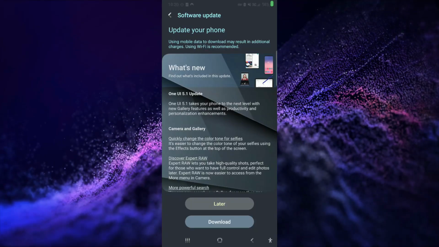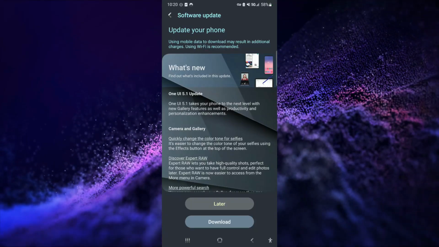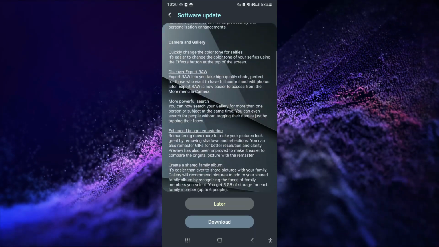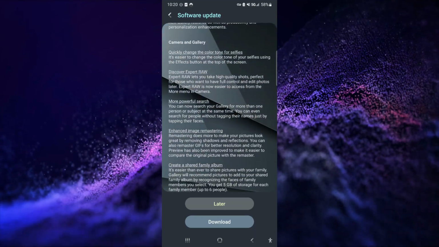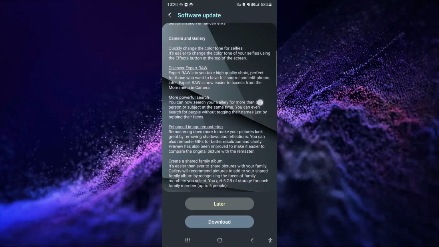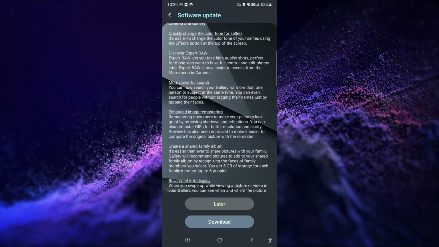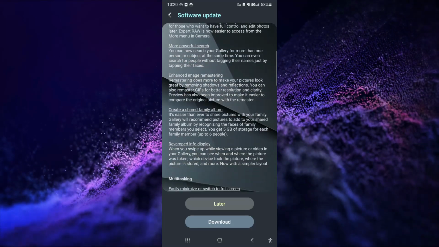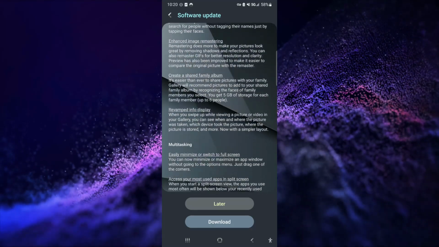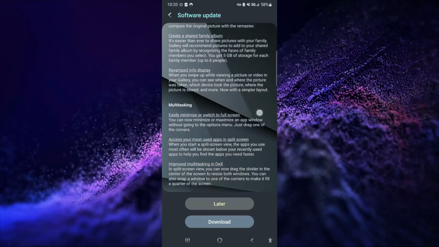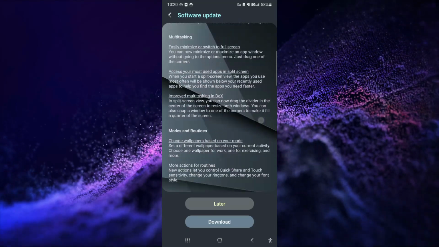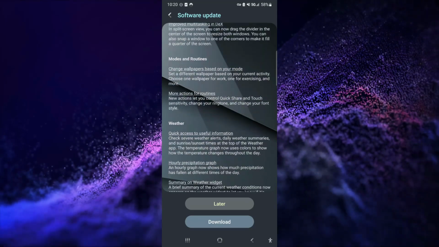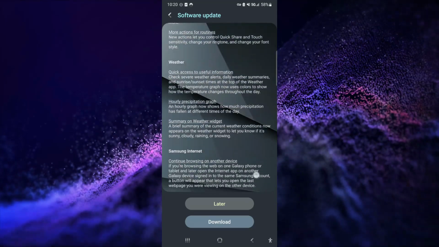Guys, this is the new Samsung update, the One UI 5.1 update, and there's one feature here that I'm very excited about. These are all good: change color of effects, raw expert mode on pictures, power saving, image remastering, shared family album, and all. But here is where I go. Oh, improved multitasking. That's a good one. It really needed some touching.